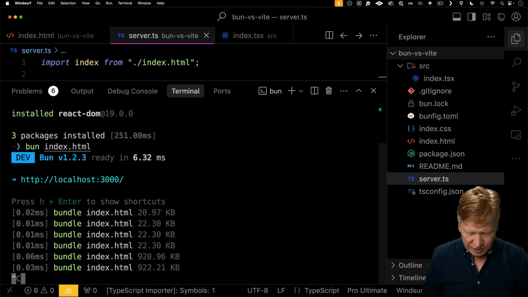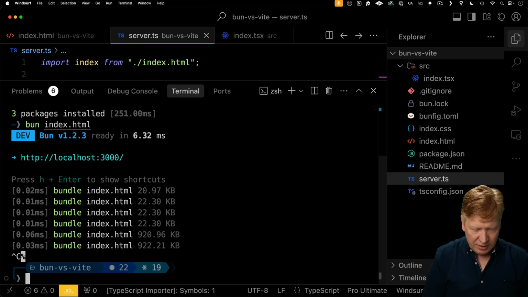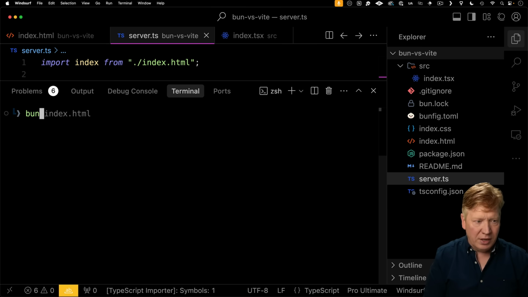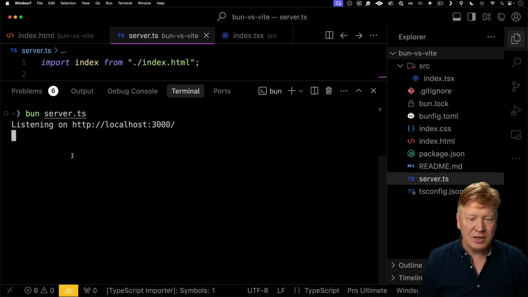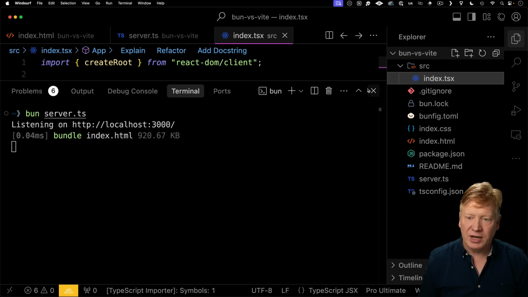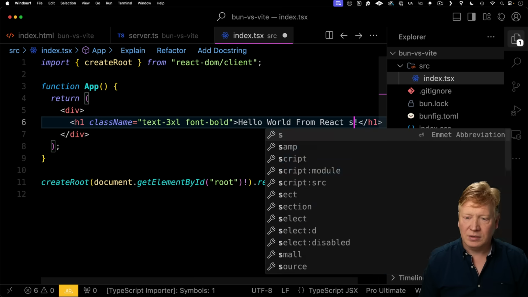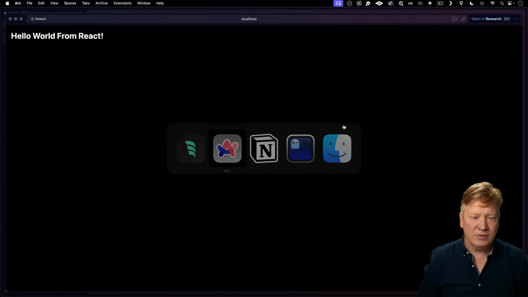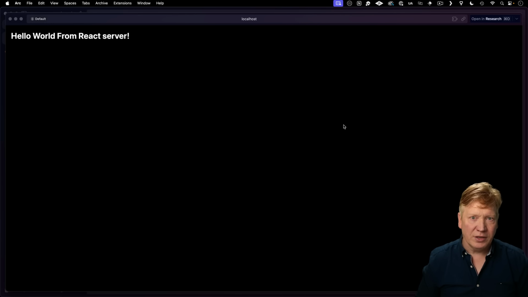So let's check that out. So instead of bun index.html, I'm going to do bun and then server.ts, the file that we just created. And we're again listening on 3000. Looks good. But let's make a change to see if it actually makes a change. Hit save. And there we go.